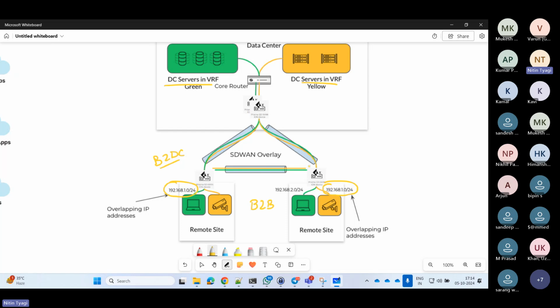Any ISP builds their MPLS network, and then with the help of the VRF, they segregate the customer traffic from one another, right?